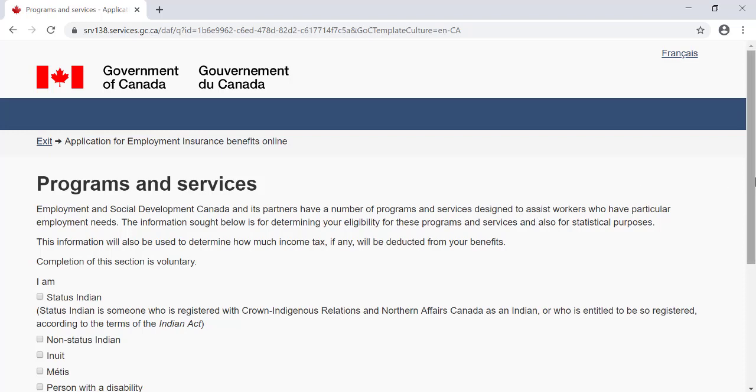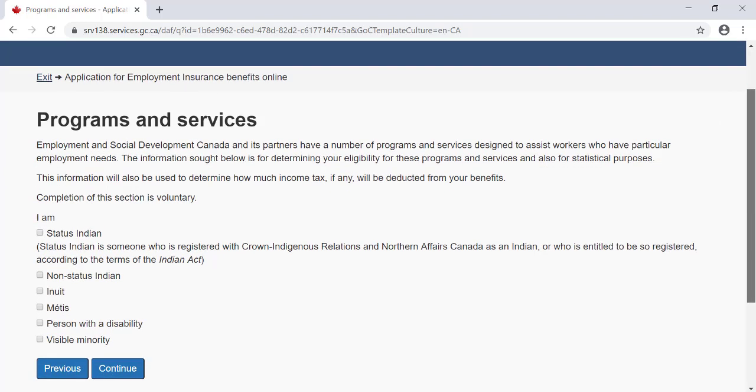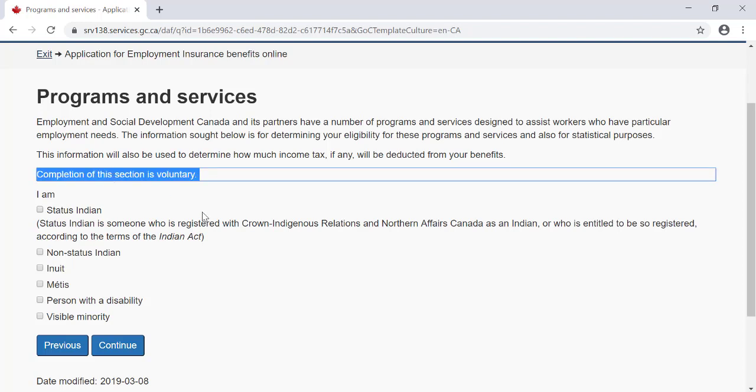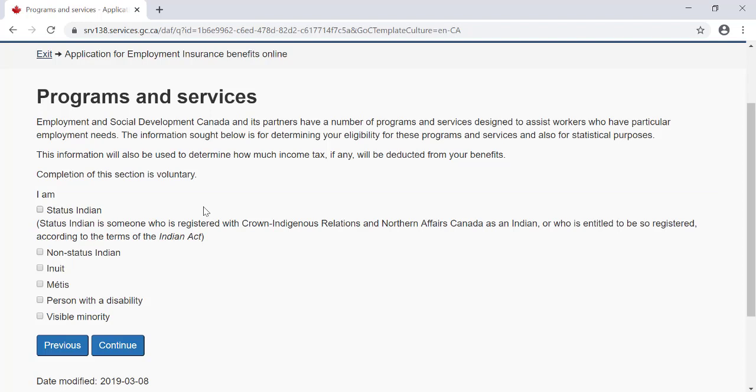Programs and services. On this page, you'll notice here that it's not a red asterisk question. Here you'll see that completion of this section is voluntary. So if you identify with any of these groups, you certainly can check off and indicate so. If you don't identify or don't want to, you can simply leave this blank and click on continue.